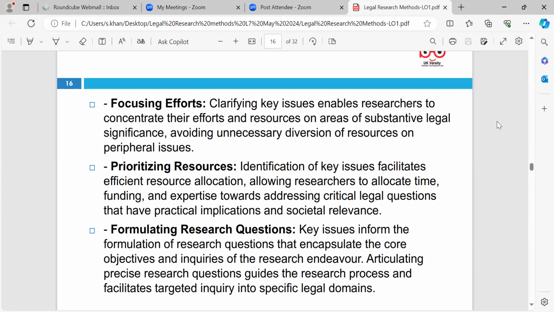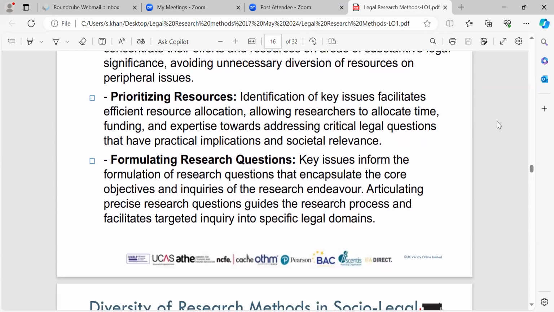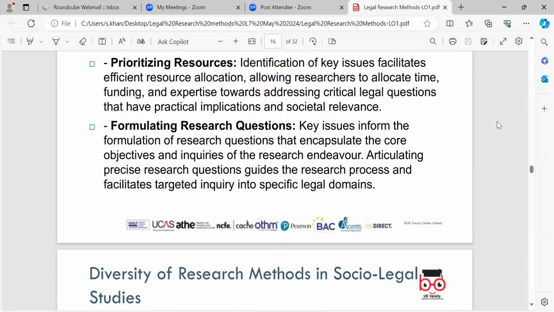Formulating research questions. Key issues inform the formulation of research questions that encapsulate the core objectives and inquiries of the research endeavour. Articulating precise research questions guides the research process and facilitates targeted inquiry into specific legal domains.